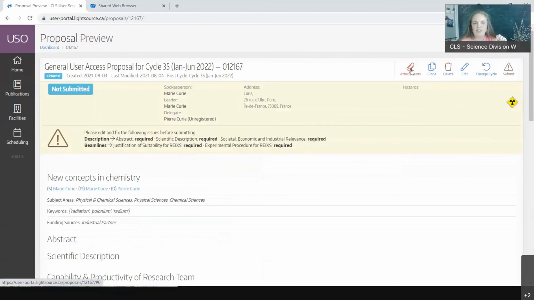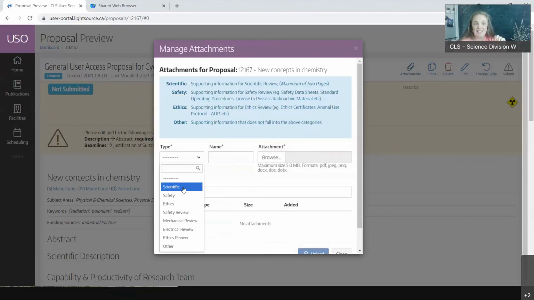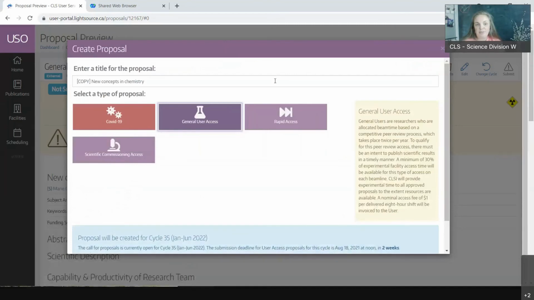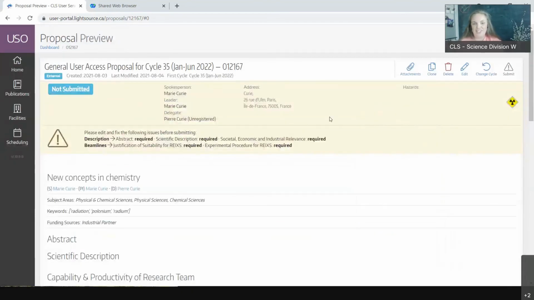There's also room for up to 2 pages of a scientific attachment if you have some supplementary information or graphs or some preliminary data that you've collected. That can be really useful as well to attach to your proposal. And in the future, you can also clone your proposals and then just edit them rather than starting completely from scratch.